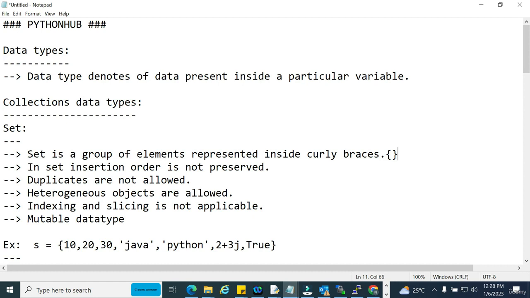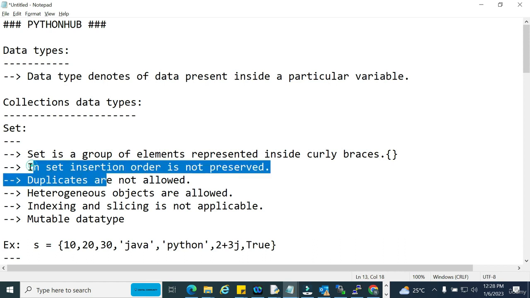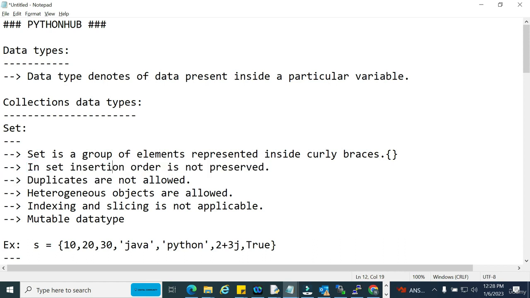Now we will see the second point: insertion order is not preserved in the set. That means the way we inserted the data inside a set, the data won't be stored in the same way. The order will change automatically every time, because internally it is stored in some other way.